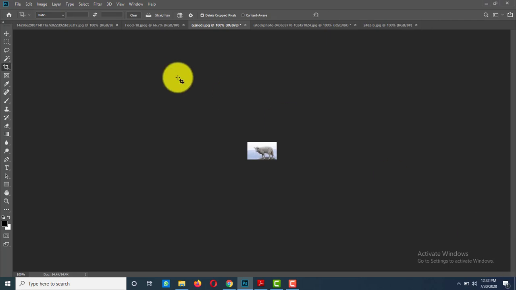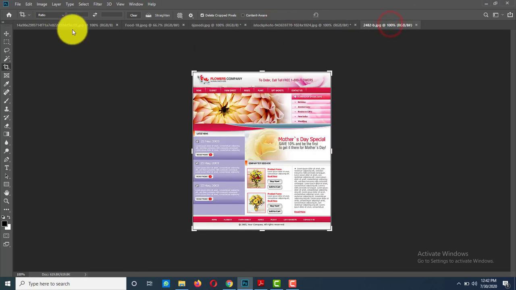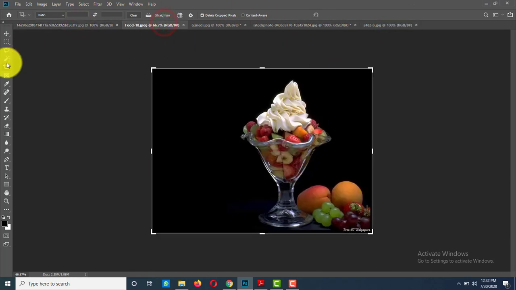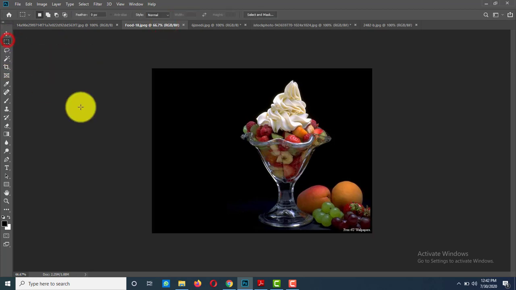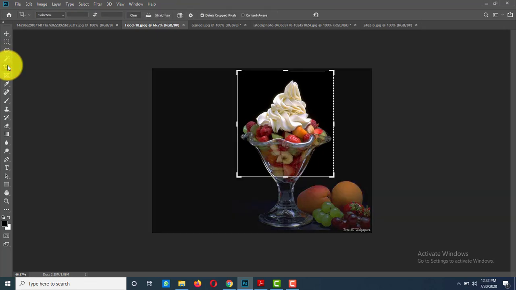You can crop your image using the rectangular marquee tool also. How? Select your rectangular marquee tool and draw a rectangular shape which you want to keep, then click on the crop tool to complete the crop and press Enter.